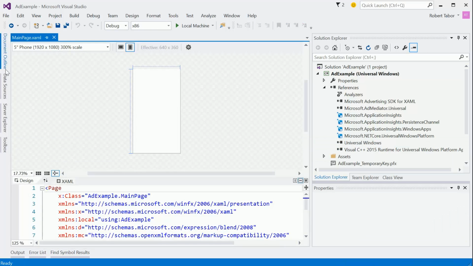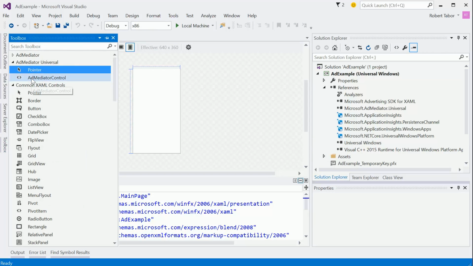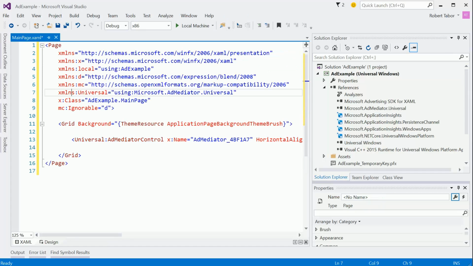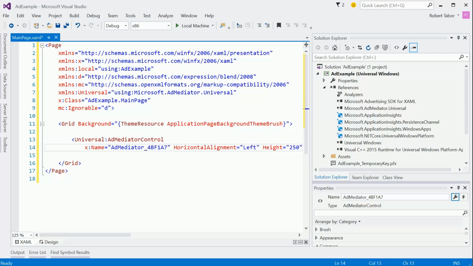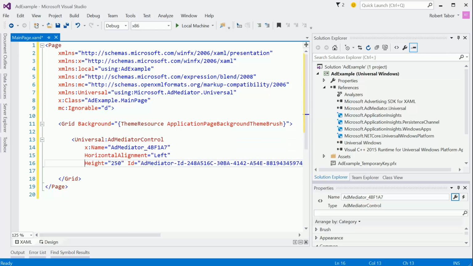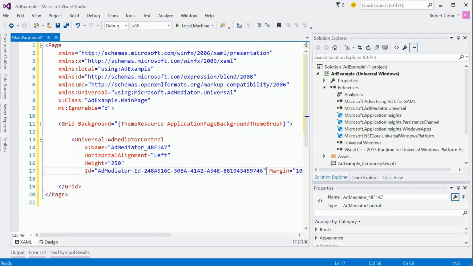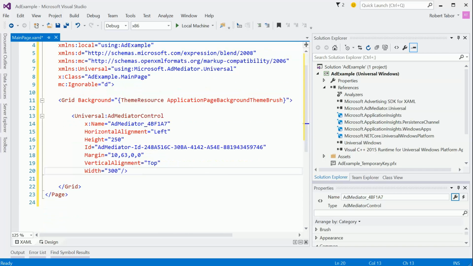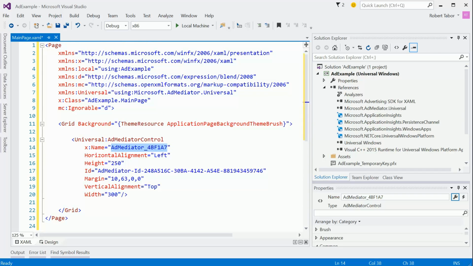Alright, and it does. And now I'm going to go back to the toolbox and re-add that same Ad Mediator control by dragging and dropping it from the Ad Mediator Universal section of the toolbox onto my designer surface. And this time you'll see that it adds a couple of things here. It adds a new namespace and it adds a control that accesses that namespace. And let me go ahead and just separate these on individual lines here. All right, there we go. So what we have is a control with a special name.